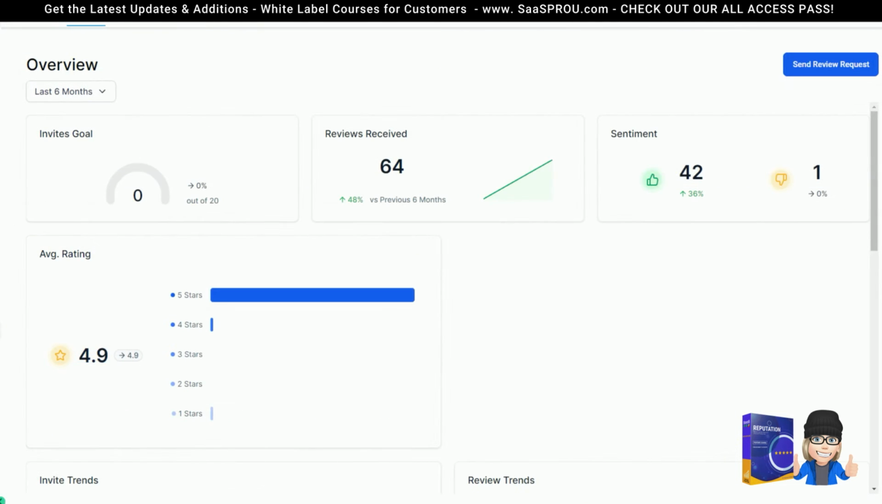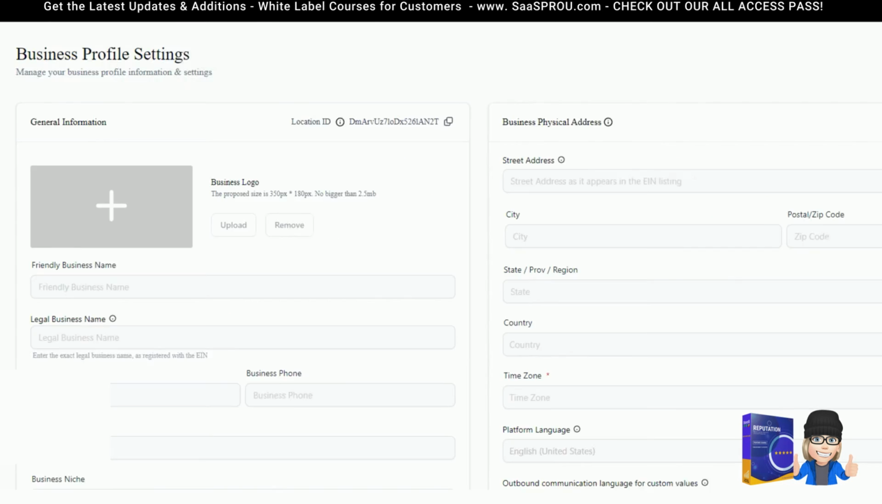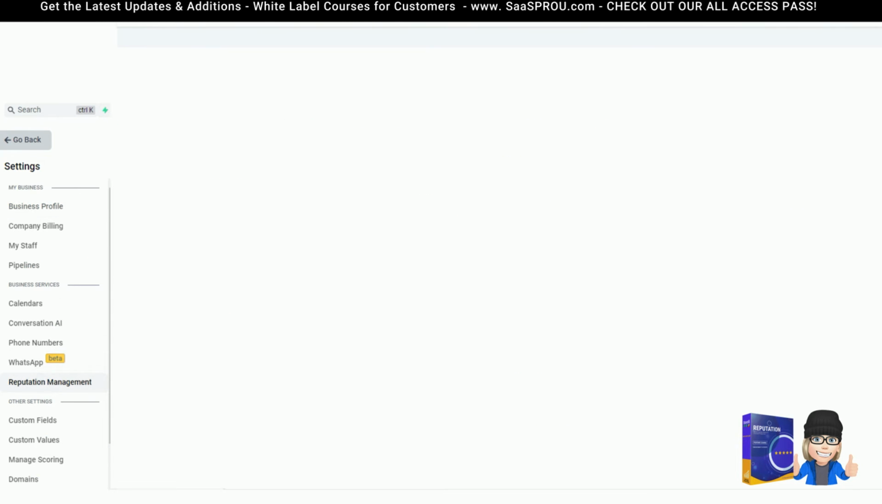When you log in and you select the reputation tab, over here at the top right, there's a little settings button on your first menu bar. You're going to go to settings. We're going to go to reputation. And this is where we're going to set up to confirm that our review link is live.